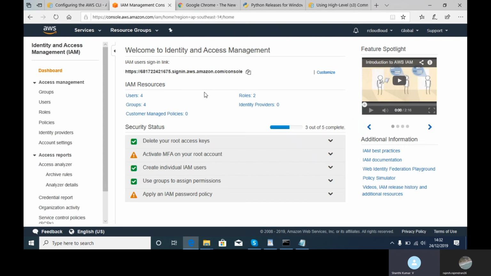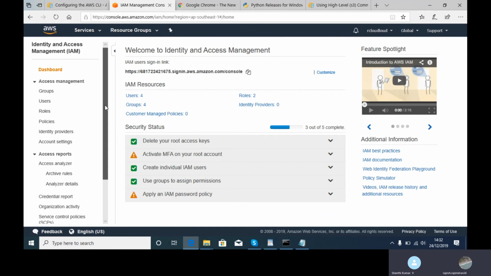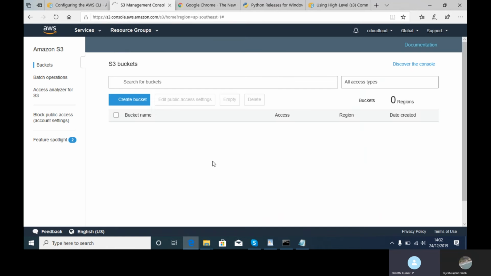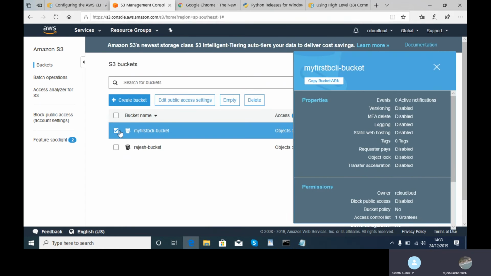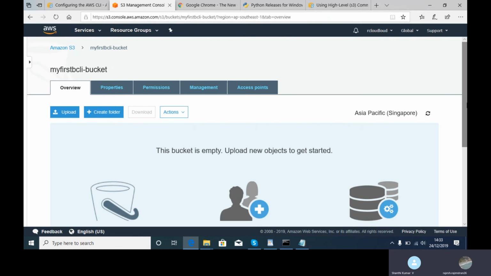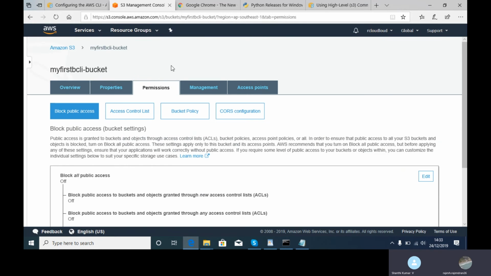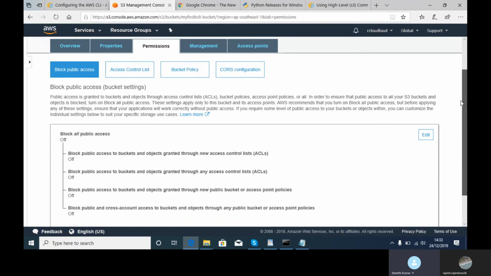You logged in with that ID, admin? Yes, admin, sir. Okay, right. You don't need to do anything else, just go directly to S3. Check the bucket. Is it appearing on the screen? Yes, sir. Okay, click there. Check the permissions, what is there by default. By default, it is blocking public access. It is created as a private bucket only.